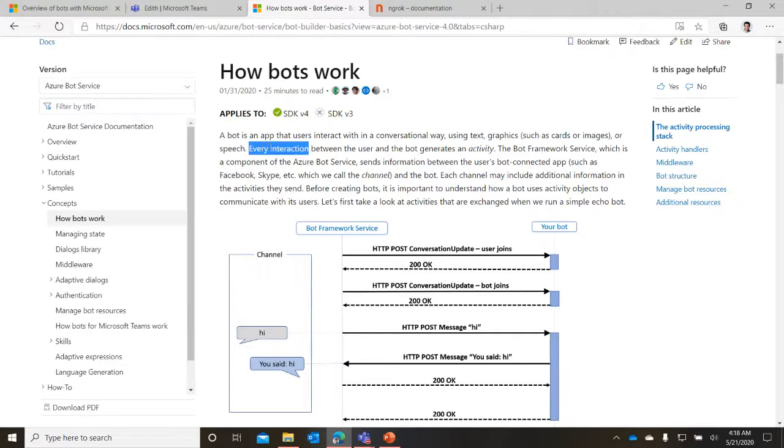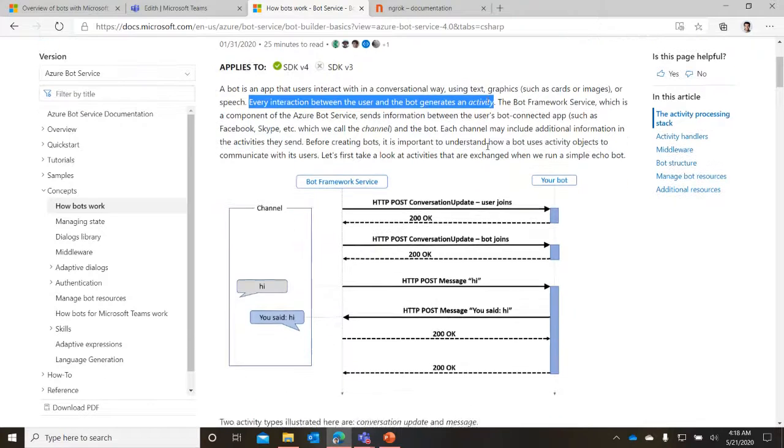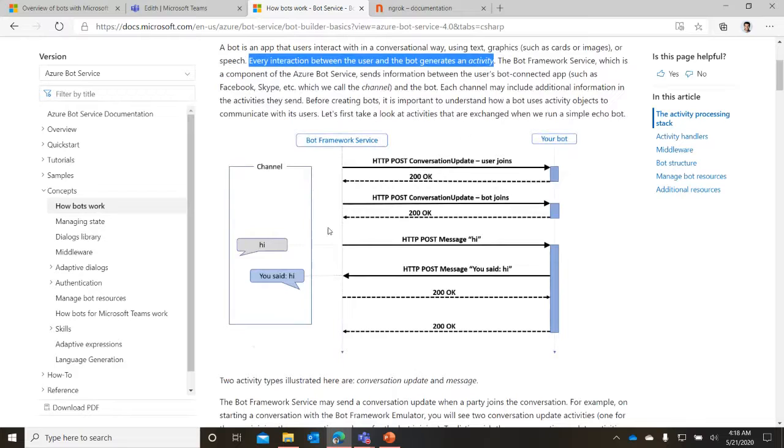And every interaction, which could be in the form of text, graphics, a card, an image, or speech, every interaction between the user and the bot generates what is called an activity. So in this example on the left, they've got a channel, which in our case would be Microsoft Teams, and we've got your bot. So any round trip over here, for example, the user sending a hi message to the bot and the bot replying, acknowledging the message, is going to be considered an activity from the perspective of the Bot Framework SDK.